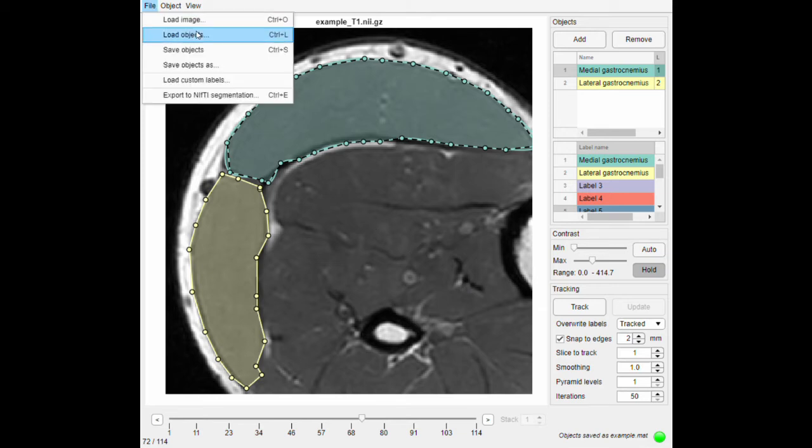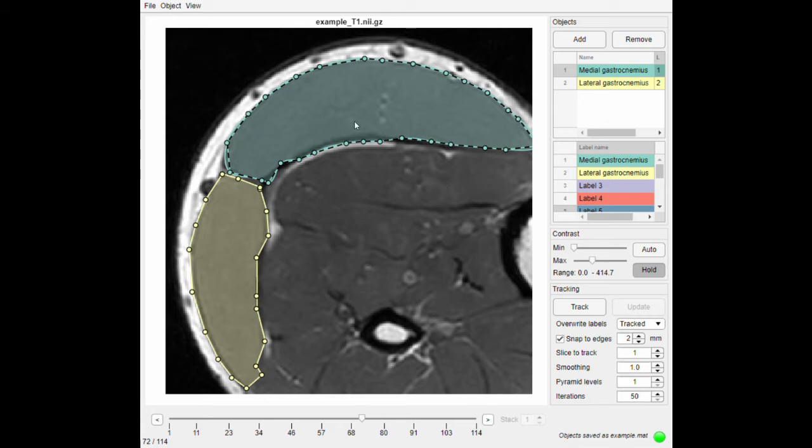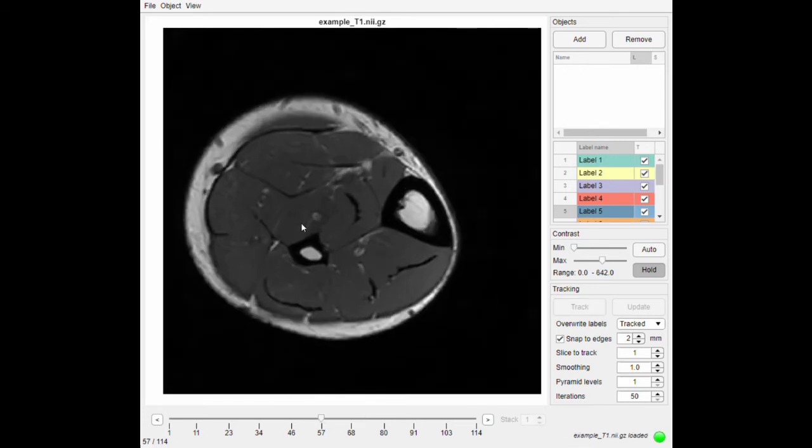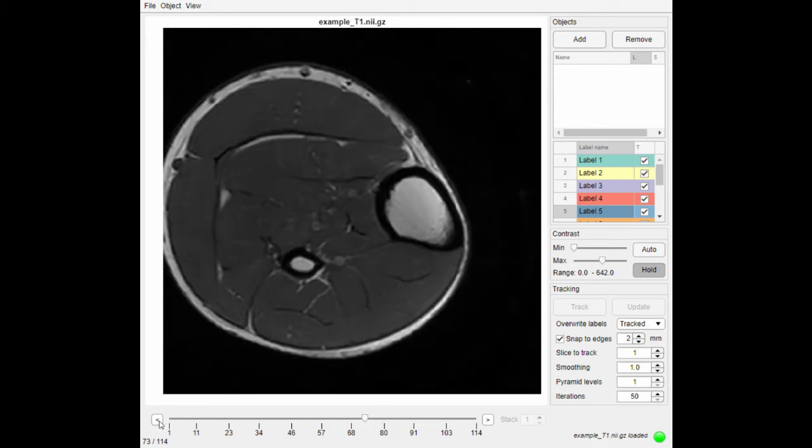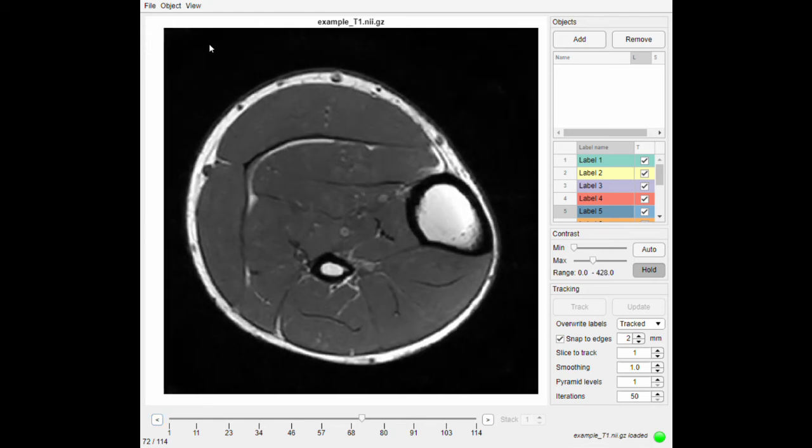So now let's say we're going to open up this example again. I'm selecting the file example.t1. By default, it will always show the middle slice. And as you can see at the moment, it has not loaded any of the objects because they are saved in a separate file in the object file.